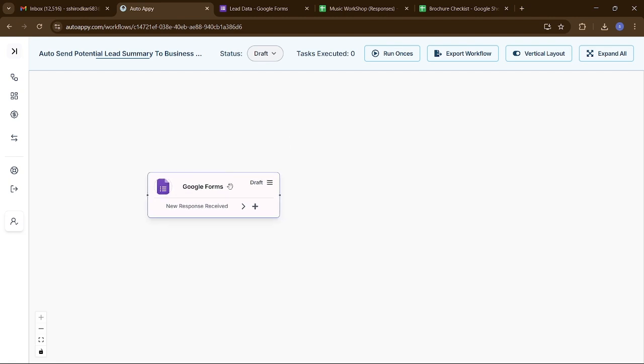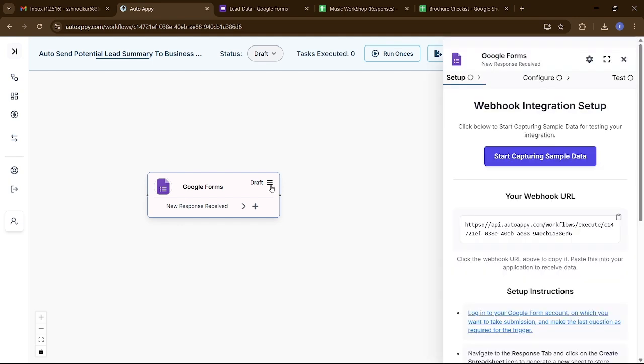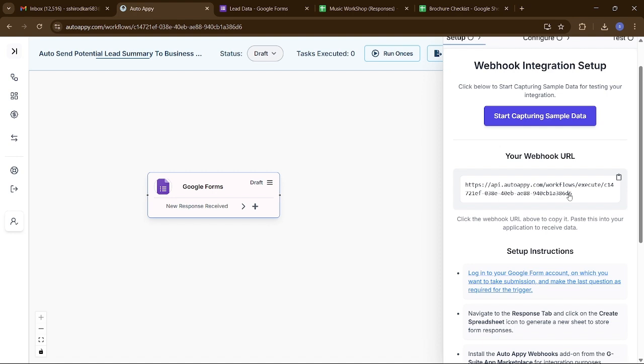So now to make it live, we have to go to the hamburger menu here first, and then we need to set up, configure and test this particular node. So let's see how this is done. For that, we have to go to the webhook URL given here. So just copy that.